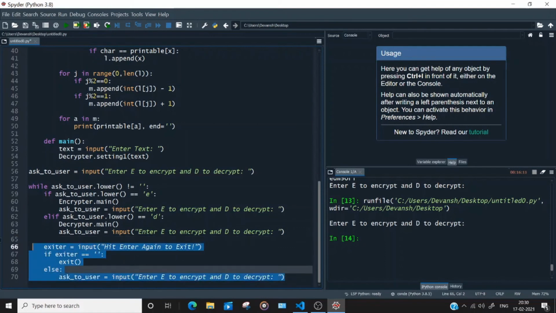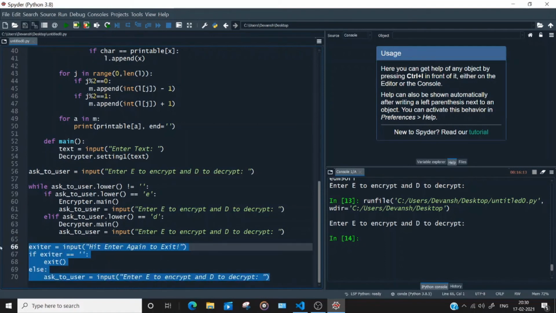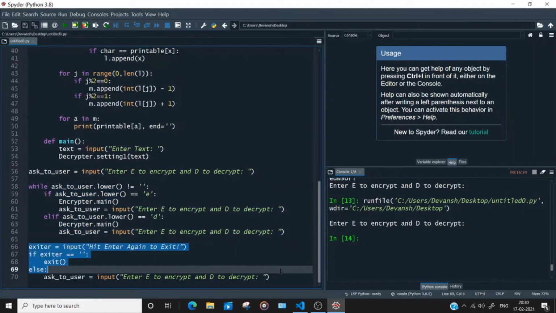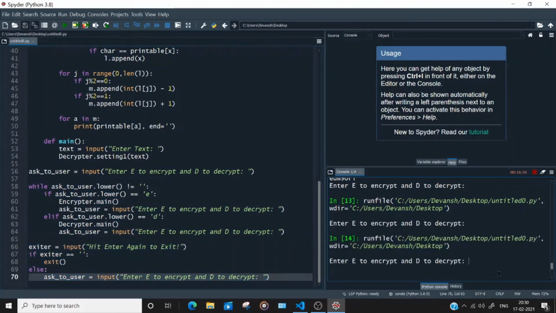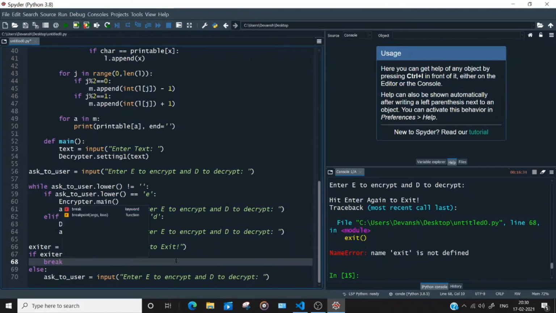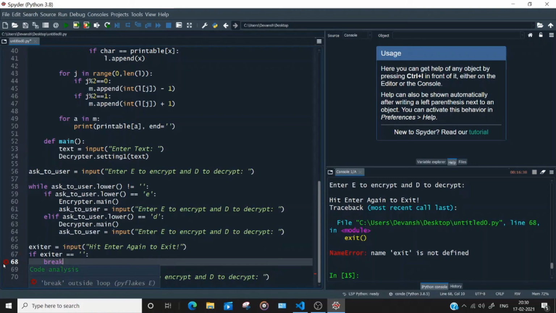Okay, no issue. What it is doing is we are using this part, and if it is equal to, then we are asking, it will come out of this loop, right? And at that place it will execute this way. Let's see. Hit enter again to exit. Name exit not defined. Why is it not defined? Okay, let's enter break here. Break. What's happening? Break outside loop. Whoa.